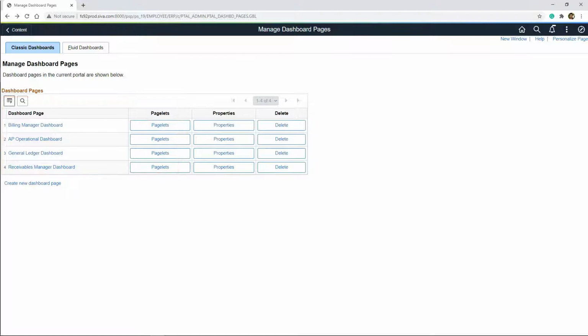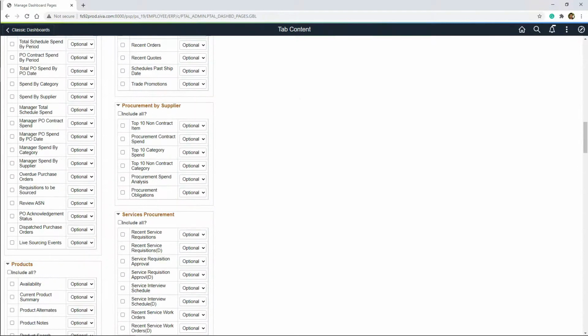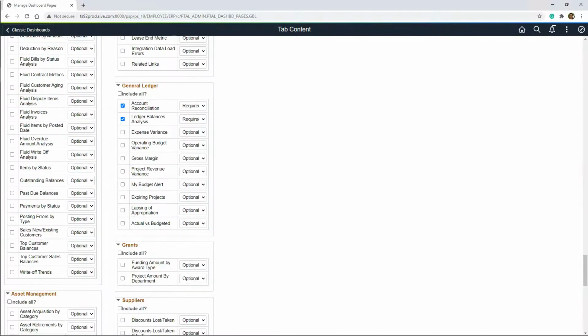Now, let's understand how this dashboard was generated. It was generated based on pagelets. If I click on the pagelets button and scroll down, we can see which pagelets are selected for this dashboard. By the way, what are these pagelets?